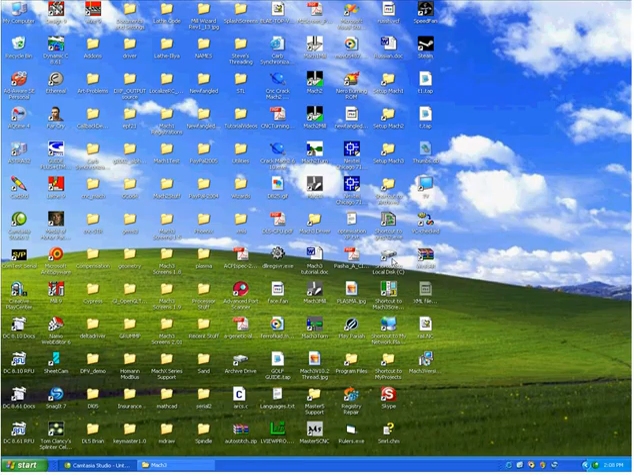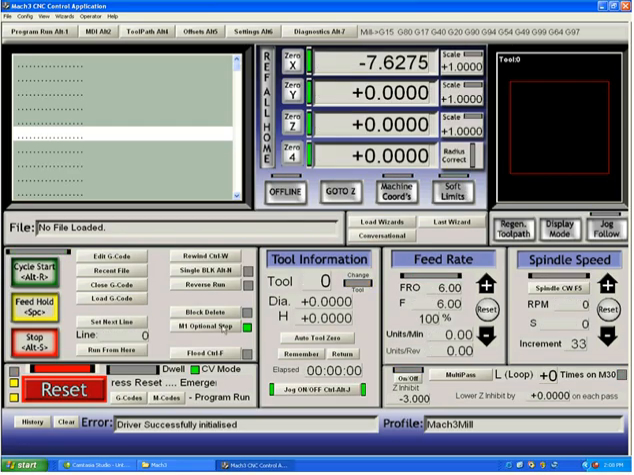And that's it. With that having been done, you are installed. You can now run Mach 3 Mill, and it should start up the program, and you're ready to configure the program. There will be a separate video that you can watch on configuring the program and getting it set to do the things that you need it to do.